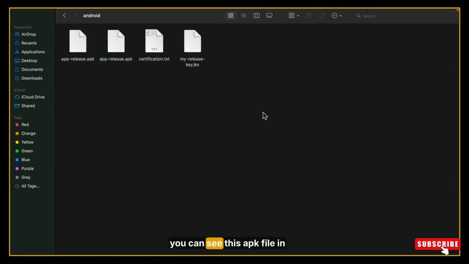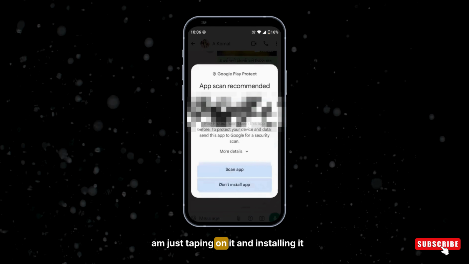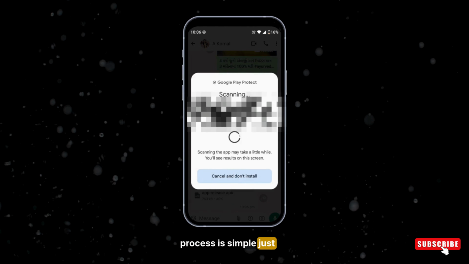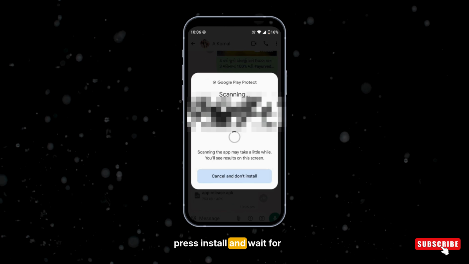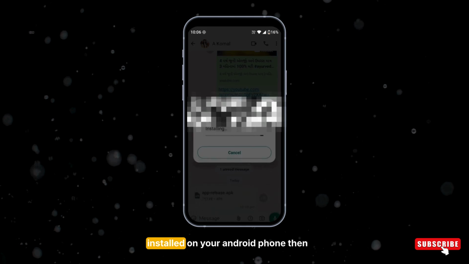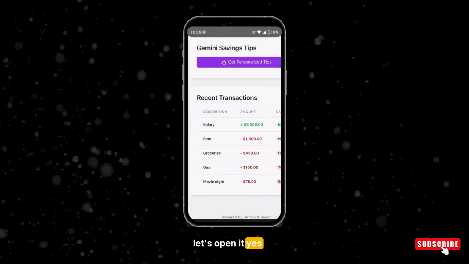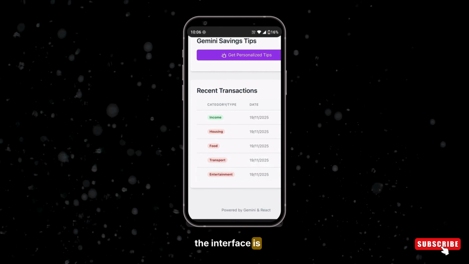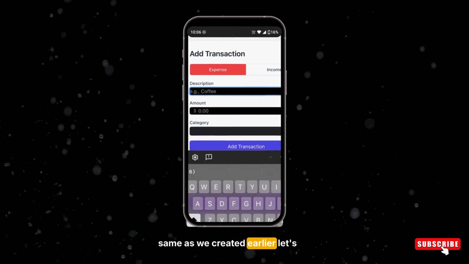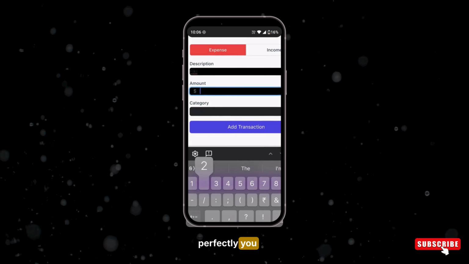Now you can see this APK file on my mobile. I am just tapping on it and installing it. The process is simple. Just press install and wait for some seconds and it will be installed on your Android phone. Done. Let's open it. Yes, the interface is exactly the same as we created earlier. Let's test it. And everything works perfectly.